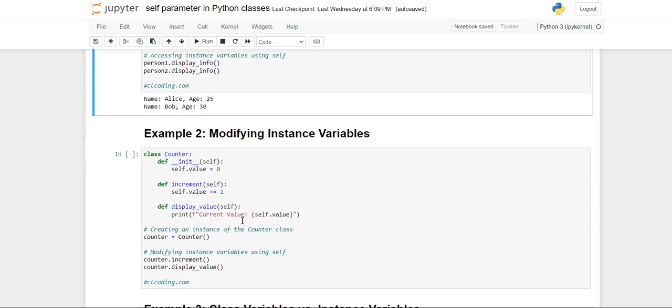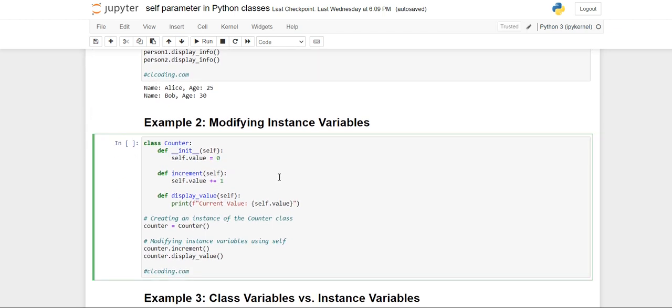Okay, then we'll move to the next example, that is modifying the instance variables. Now what we have done, we have created a class Counter, and in that class, we have created a constructor with the first parameter self. Then we are initializing a variable here, that is self.value, and we are initializing it to 0. Then we are creating one more function, increment, a user defined function using this self, and then we are accessing this self.value over here, and we are incrementing it by 1.